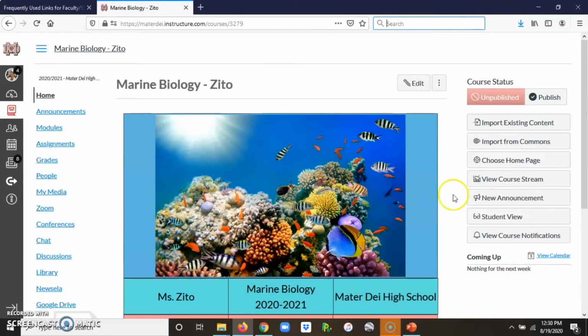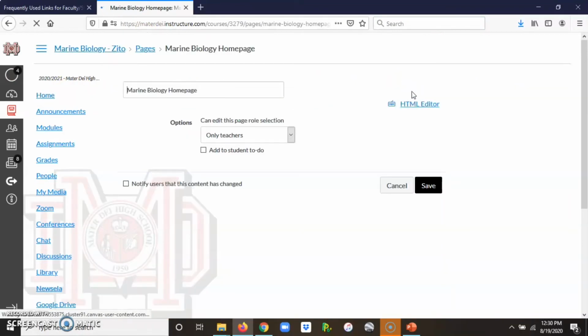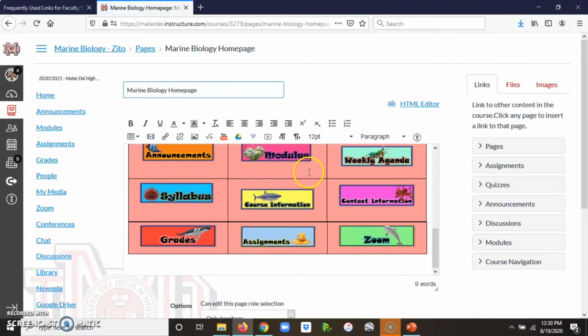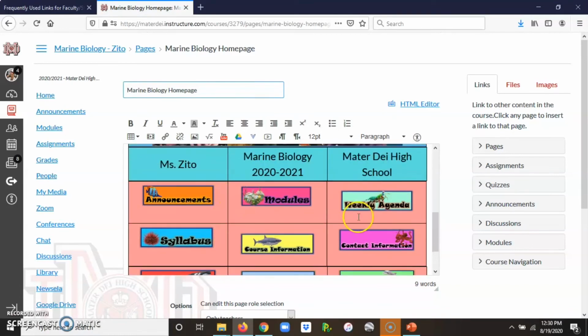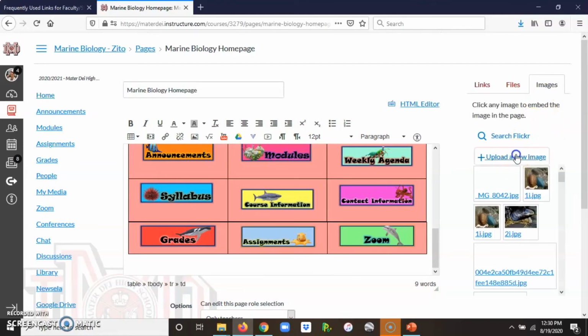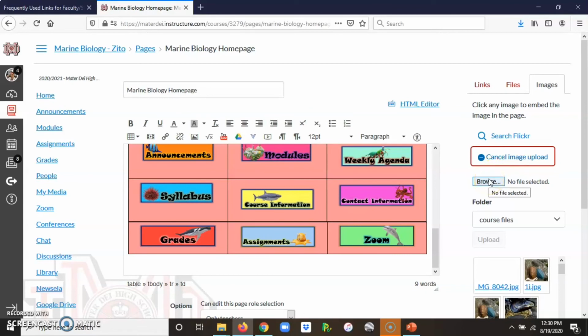Once you have your button saved on your computer, go to your Canvas page and go to the home page that you have set up and click Edit. And that'll take you to the editor. And then you can pick where on Canvas you want your button to appear. So I have set my Canvas homepage up to have a table in it, and each square gets a button. So you just select the square that you want your button to go into and click Images, Upload New Image, and then you'll browse and select the proper image from that folder that you have your Canvas buttons stored in.